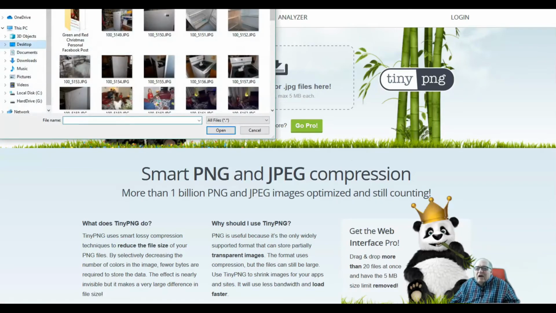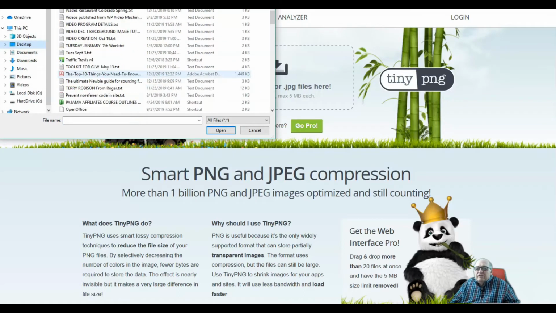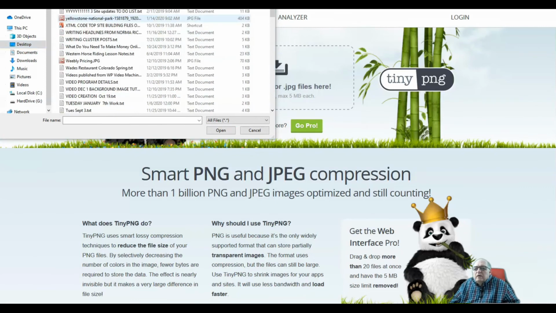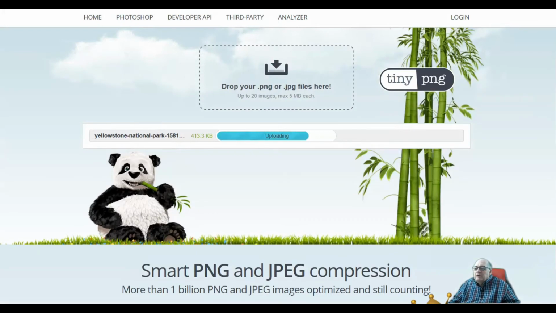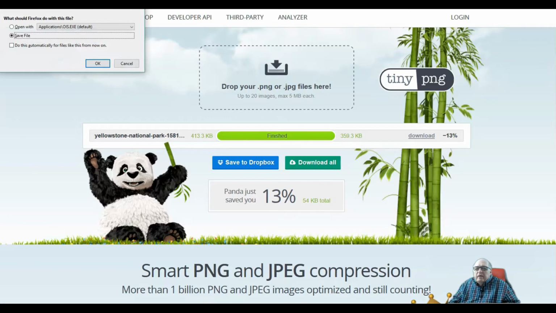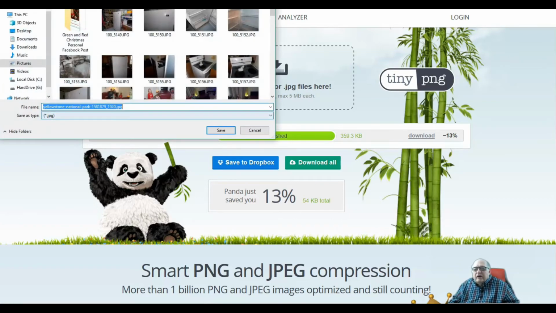I'm going to go to my desktop, and I'm going to find the image I just downloaded. As I do that, we're going to click on it. Okay, so we're back. We found it on the desktop. It's Yellowstone National Park. And click on that. It's going to come up here. It's going to automatically reduce the size of the file. It's compressing, and as it compresses, it'll come up with a result. You save 13% on the download. So what I'm going to do is download that. I'm going to download it as a reduction.